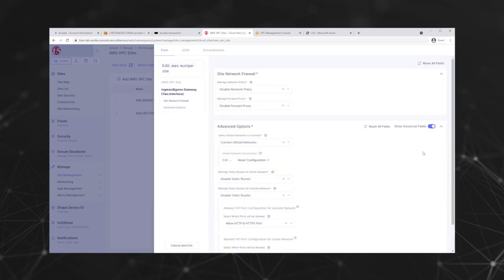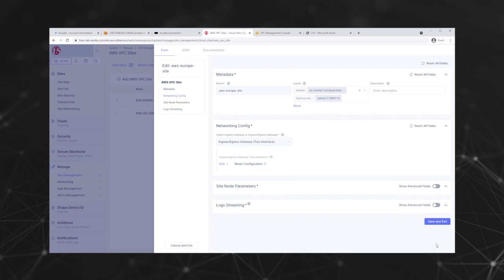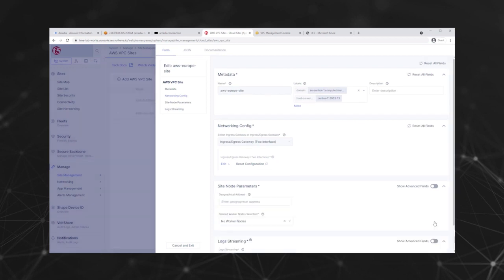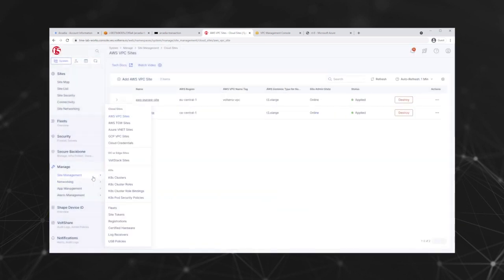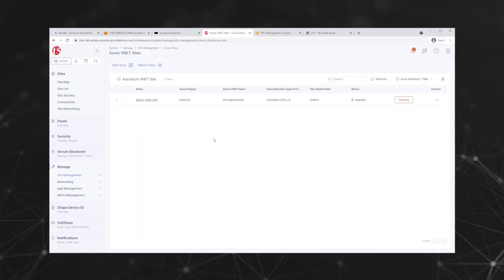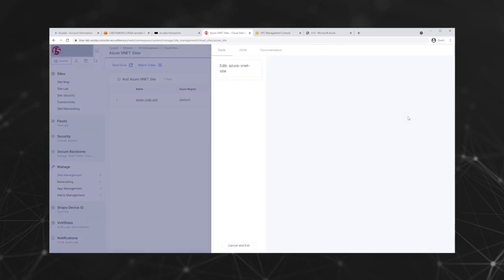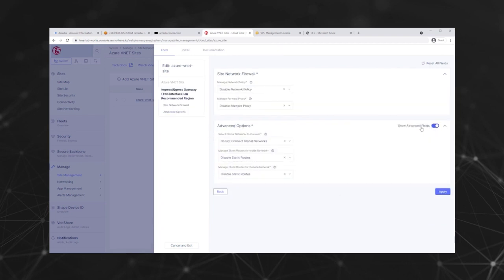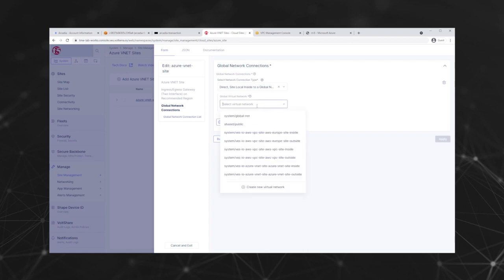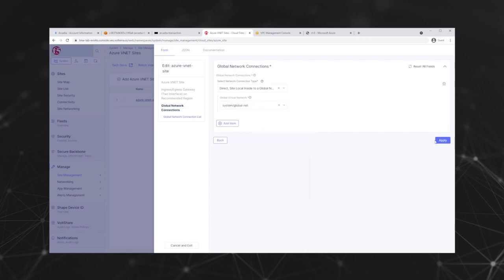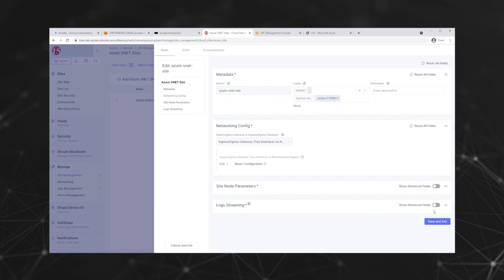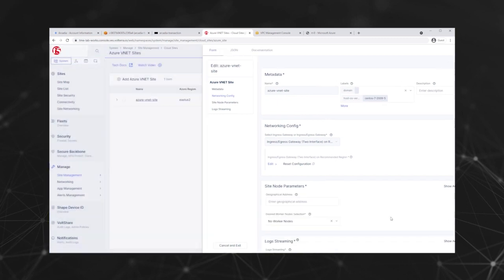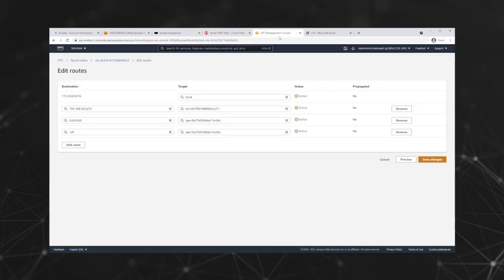So when the two sites are connected, in this case, we're going to Azure VNet, and again, we're editing this object and selecting the existing global network that we just created earlier, connect global network. It's already there in the dropdown, global net. Now, AWS and Azure are both connected, and the only step that's remaining for us to do is to configure routes in our cloud providers. So this is the way it's done in AWS, and here we have it done in Azure.